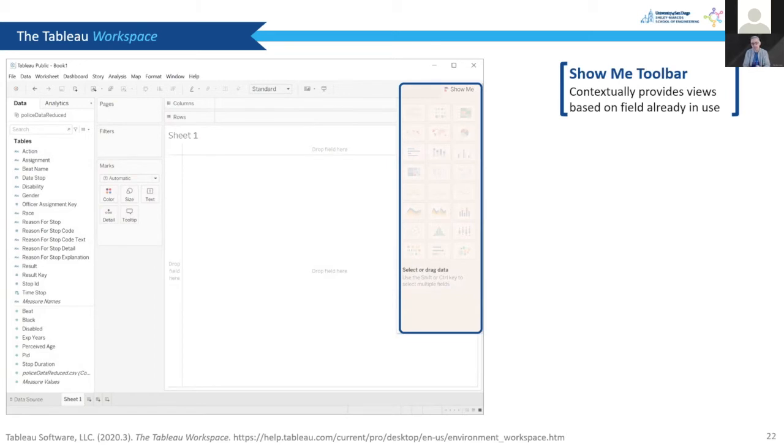So what happens is as you're dragging over your dimensions and measures, that Show Me toolbar is dynamically going to show which sorts of visualizations work with the data you've selected. And if you're not able to click on a visualization that's the one you want, you can hover over that and it will actually tell you what sort of dimensions and measures you need in order to do that. So it helps guide you.